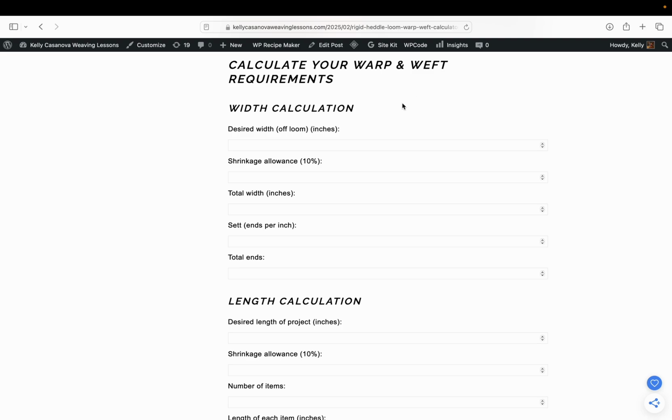So I'm going to make a hypothetical project. I'm going to say, okay, we're going to be weaving a scarf and I'm going to do the calculations for this hypothetical scarf. So in the desired width, that's the first place that you're going to have to input a figure. So this is the width of your scarf that you want once it's actually off the loom and wet finished and all done. So I'm going to say I would like my scarf to be 12 inches wide.